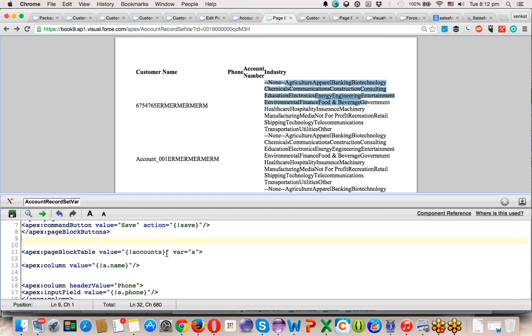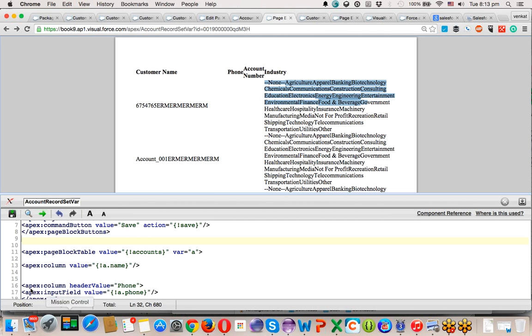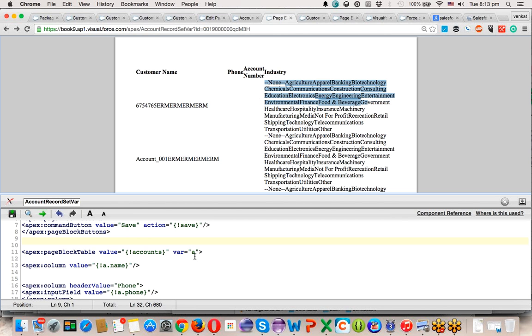In the first parsing, it assigns the first account to a, and what I'm using in these columns is a dot name. That is the reason I'm printing the first account name, first account phone number, first account number, industry. Again after finishing the columns, you come back and I'm picking the second account. It repeats the values again, third account.